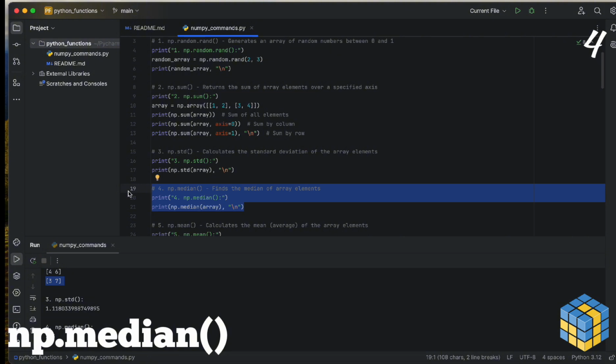The median is the middle value in a sorted, ascending or descending, list of numbers. If the list has an even number of elements, the median is the average of the two middle values. To find the median, NumPy first flattens the array into a single list of elements. So if we have a two-dimensional array, 1, 2, and 3, 4, we will have a one-dimensional array, 1, 2, 3, 4. And the elements are already sorted in ascending order, so no additional sorting is required here.